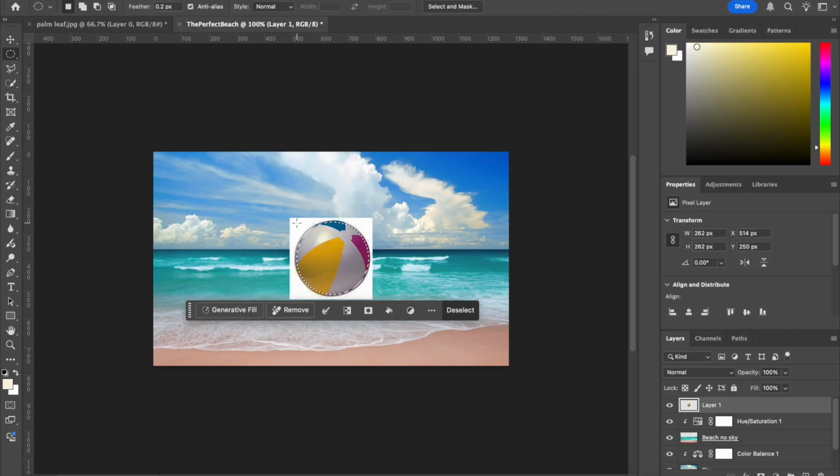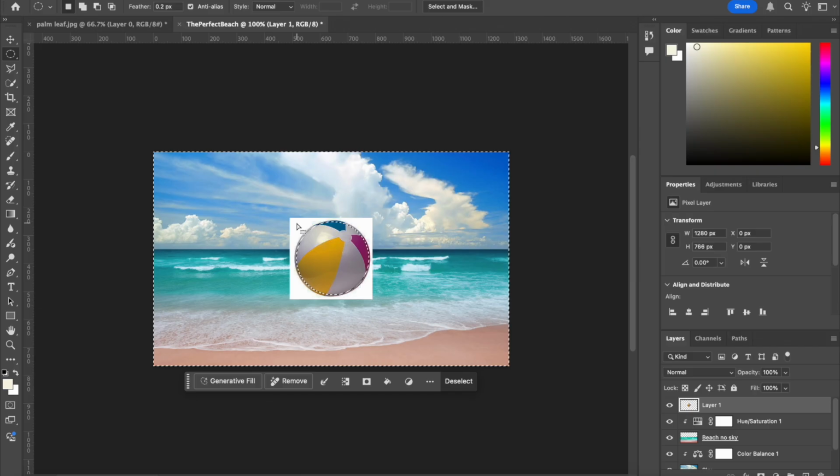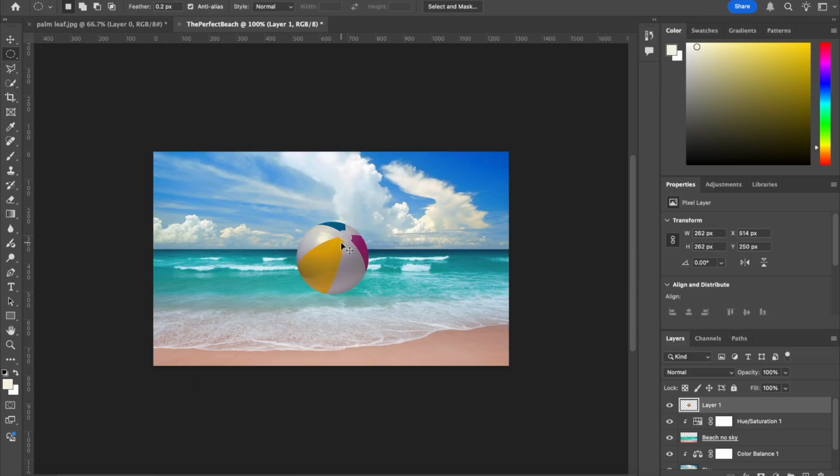So now inverse the selection, right? Shift Command I, Command X. Beautiful. Ball. We got a nice ball. I'm going to hide the ball down there. Call it ball.